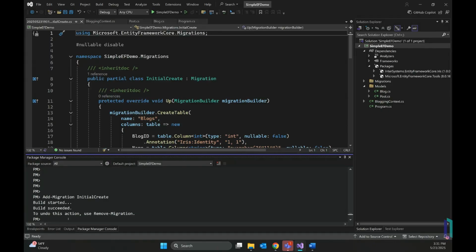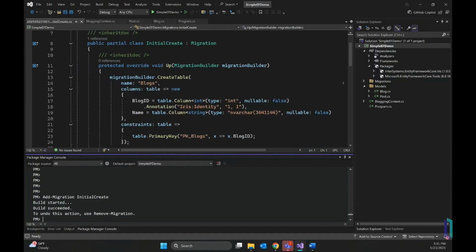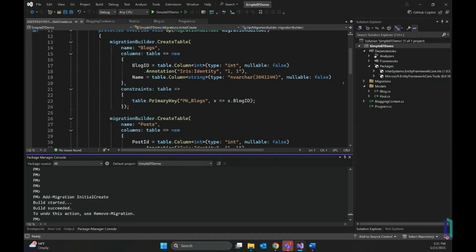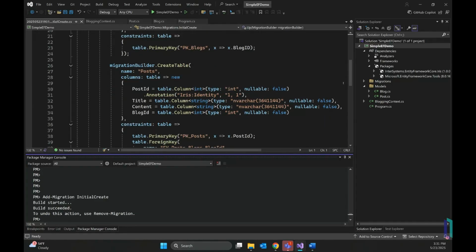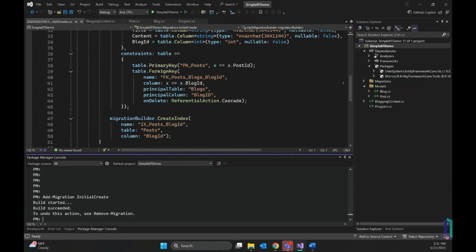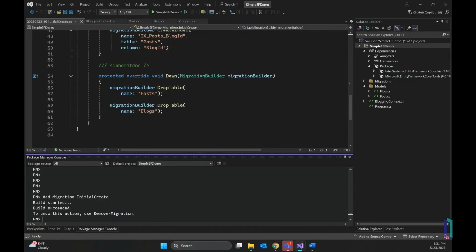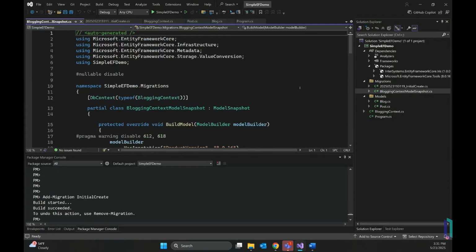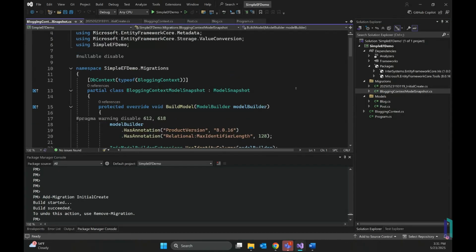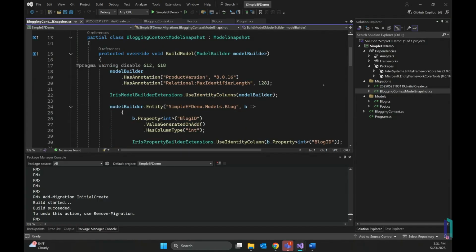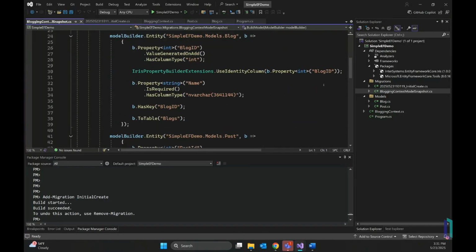And executing that command will create a class for that migration called InitialCreate. And this contains information about the migration. We're creating two tables, blogs and posts, and there's information about those tables. You don't have to edit anything in these classes, but you can look over them to make sure they're correct before updating the database. It also creates a model snapshot class. Similarly, you don't have to edit anything in this class, but you can look over it if you'd like.